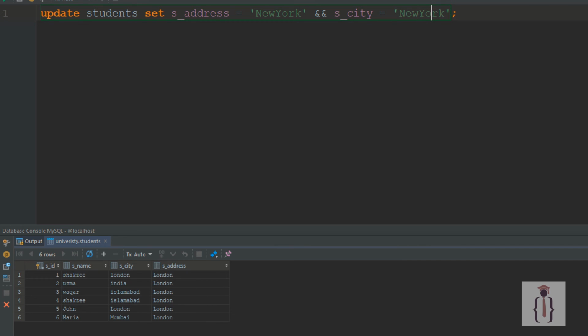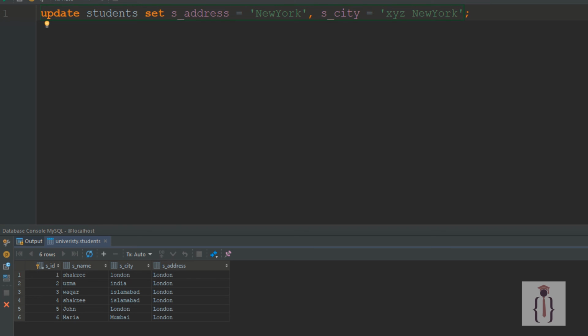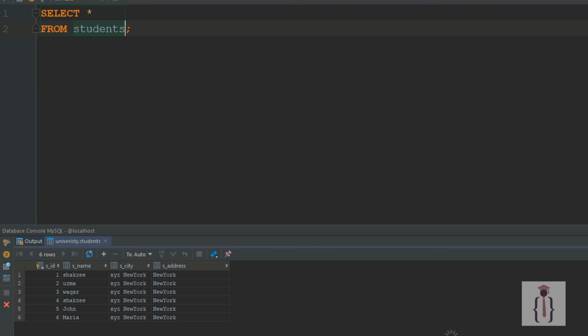Okay, now control enter, execute your query. Sorry, you have to use the comma. Okay, now control enter. Now select star from students, control enter. So now as you can see, it's showing you the records, but you have just executed the query without the where clause.